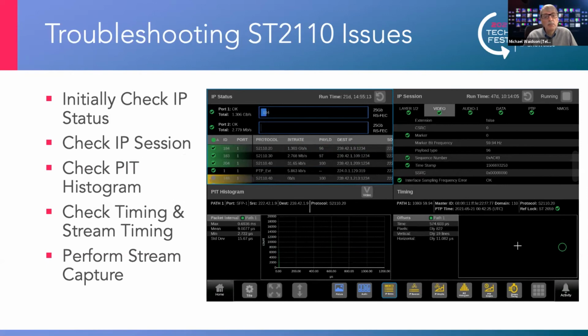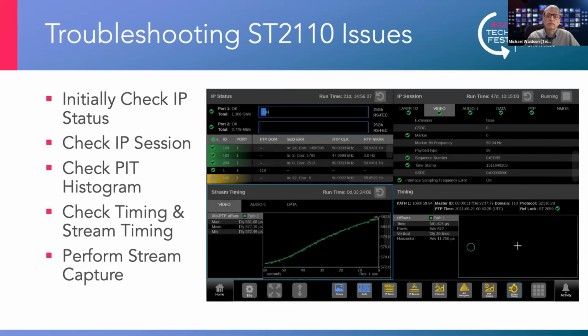Then I'll check the PIT histogram to see what type of sender is being sent, whether it's a gapped or a linear. And if there's any network traffic issues, those might show as a spreading of the histogram packets as they're being received by the device. And then I'll check that the sender is locked to PTP for correct synchronization. And so I can monitor those particular pieces within my timing display to make sure the signal is locked to the PTP reference and it's not scrolling through.